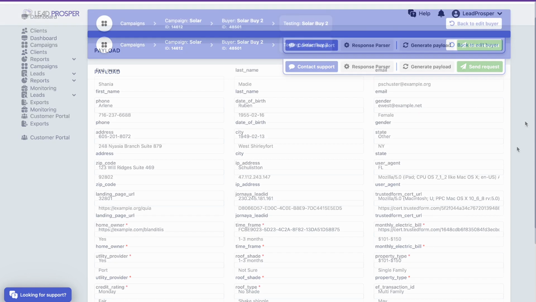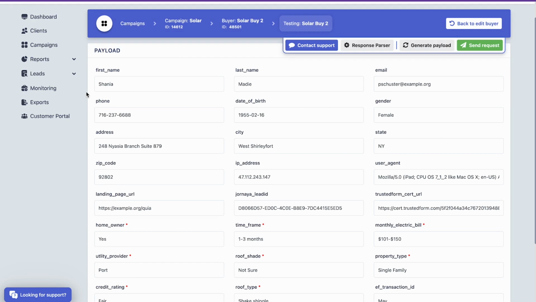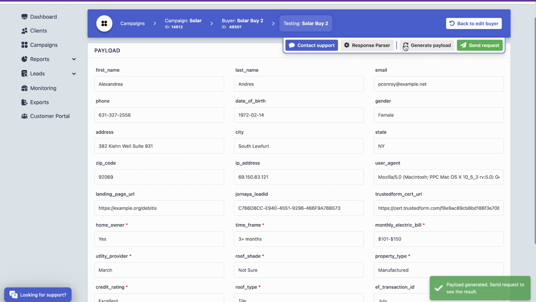On this page, you will see a list of all the fields that you created for your campaign, along with some example data for each field. Numbers, list of values, dates, and so on are randomly generated to match each field configuration. For example, we can see in the Trusted Form field our system generated a correctly formatted Trusted Form URL. For Homeowner, our system generated one of the two values allowed in that field, yes or no. If you want to generate new example data, simply click the Generate Payload button at the top of the page.